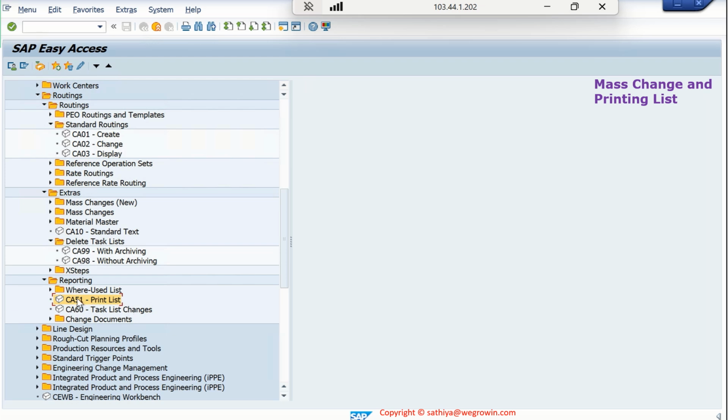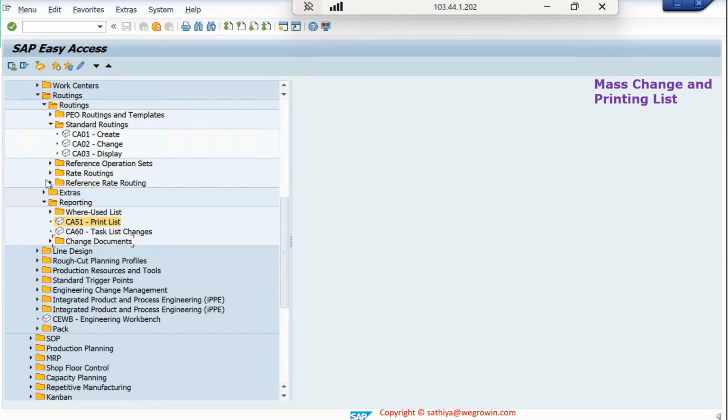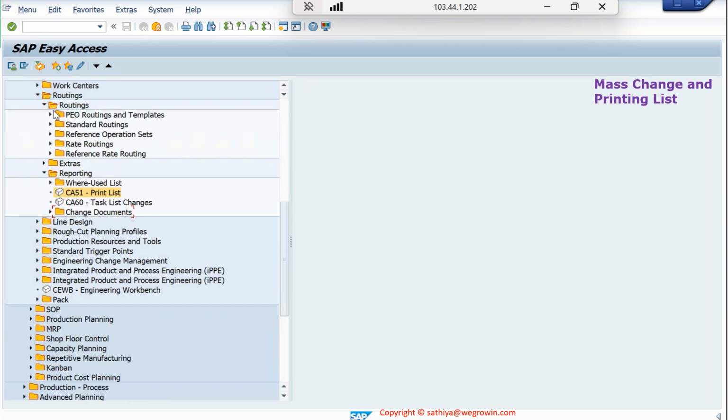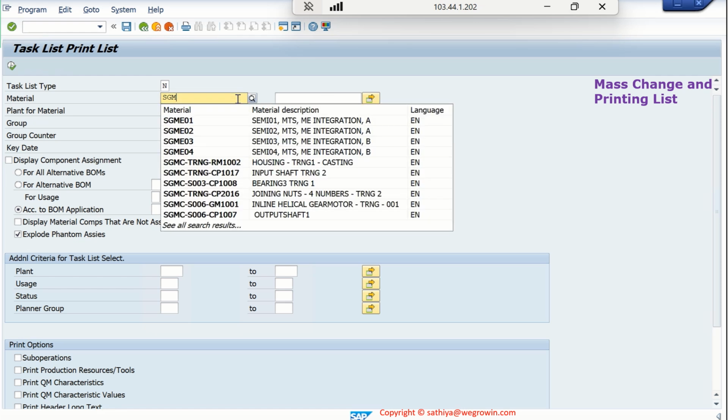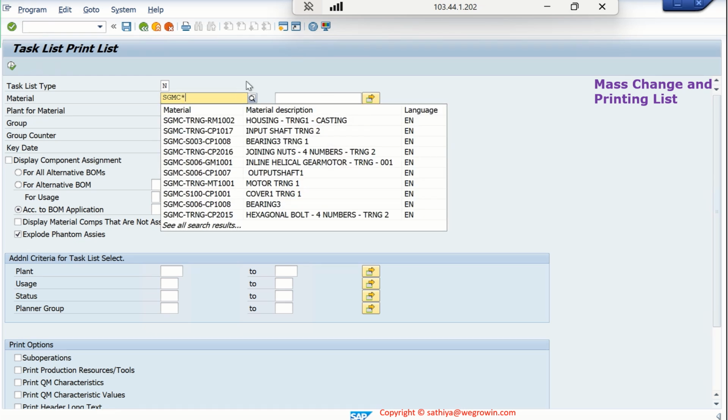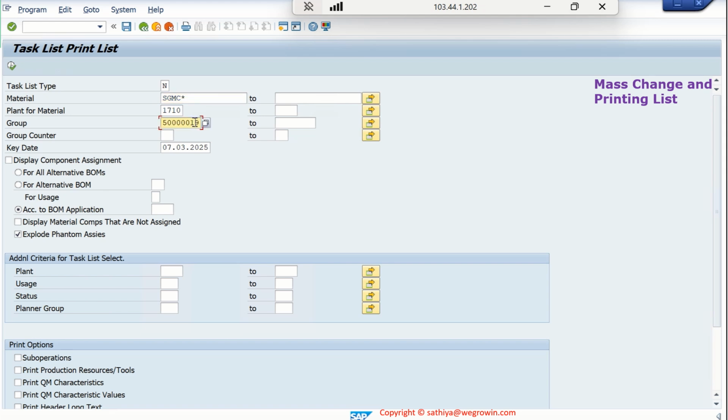And then I want to take the mass print of many routings. For that, the transaction code is CA51. Please use this menu path, CA51. Okay, now I take it, and also you see there CA60, task list changes. If you want to see any changes, you can see, but now let us focus on CA51. Here I want to see all the routings of materials starting with SGMC star. So I remove the group, otherwise only that group will be shown. You have to be very careful when you are putting the selection parameters.